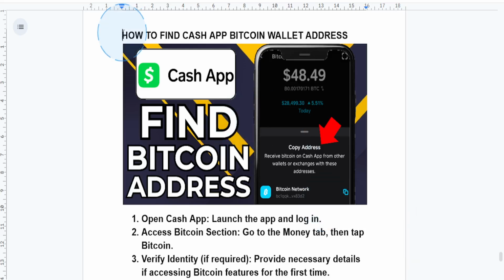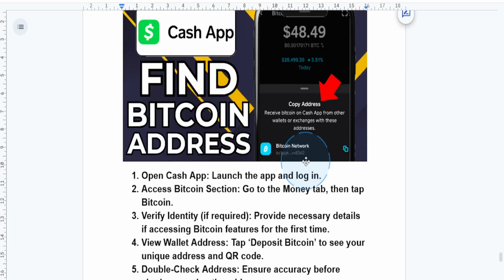And in this video, guys, I'm really explaining to you how you can find your Cash App Bitcoin wallet address. So if you're looking to find your Bitcoin wallet address, whether you're saving Bitcoin or transferring it to another wallet, I've got you covered, guys. So let's dive right in.